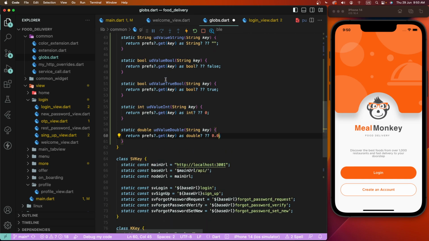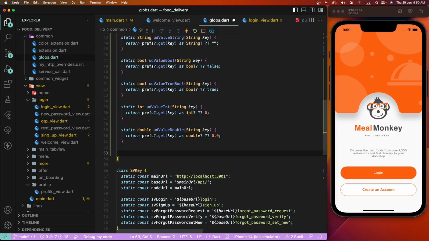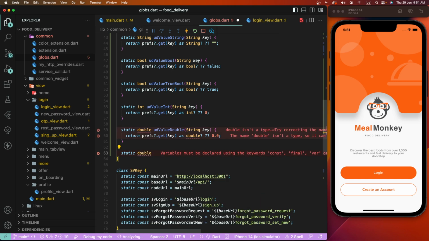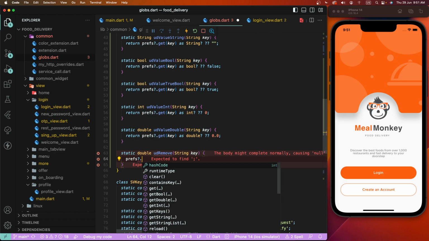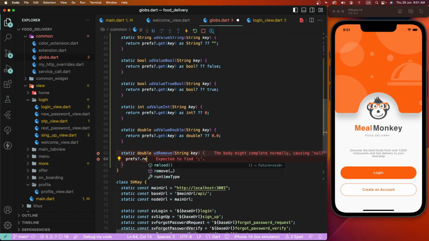First of all, how to remove the saved key. Write down here one static method to remove any assigned key. Need to remove, write your ud remove. Write down here the string and key you need to pass it. And here the method for the remove key preference. Use preference dot. We need to use here the remove key and save this. And we need to set here the void.